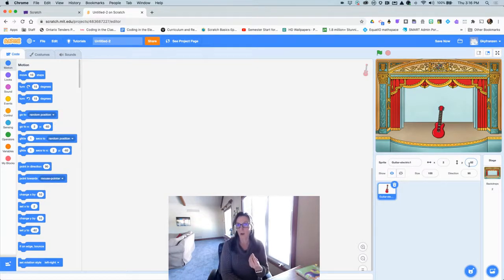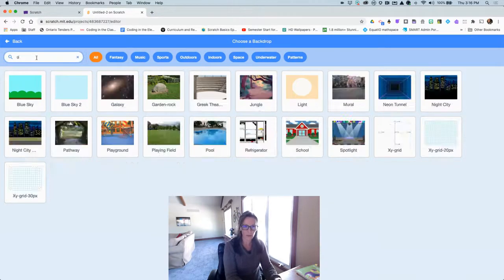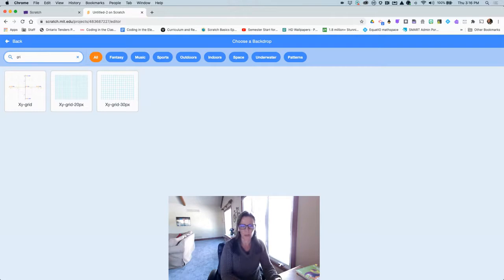So maybe you're thinking, well, how do I know where the x and y is? Like, what's the relative? How far over can I go to the right and to the left for my x values? And how high and how low can I go for my y values? So I am going to jump down to backdrops again for just a moment. And I think if I just type in grid, there we are, this one.